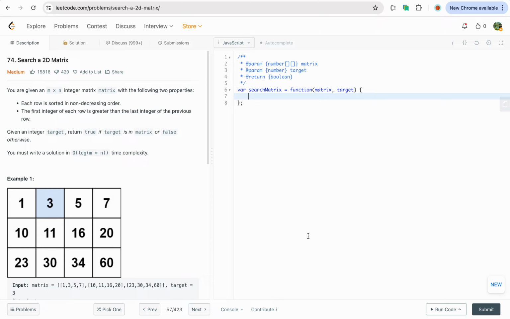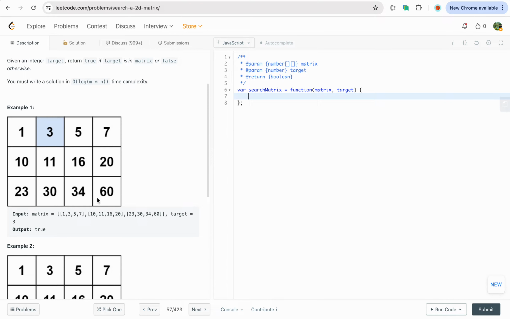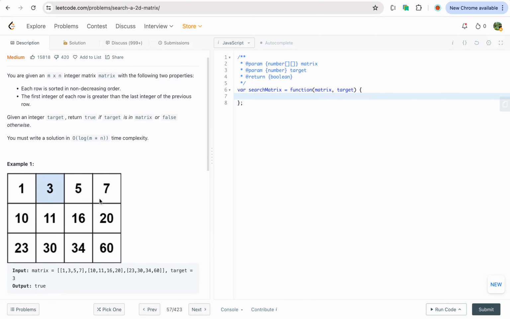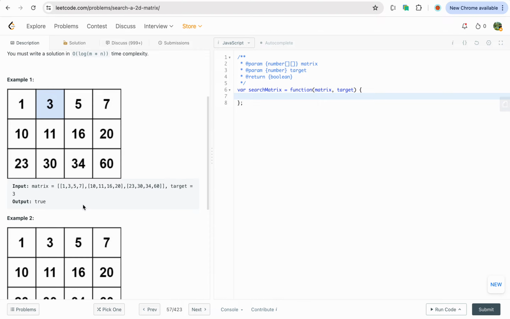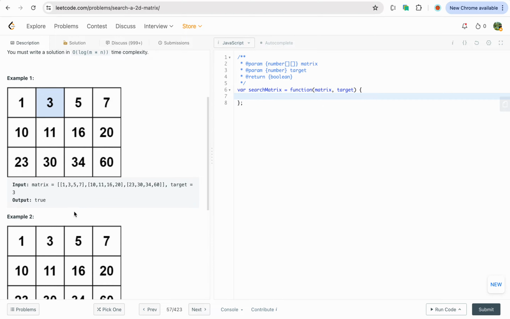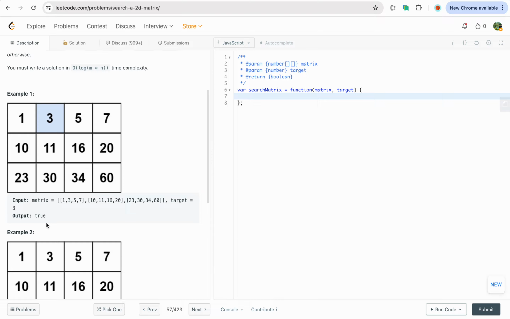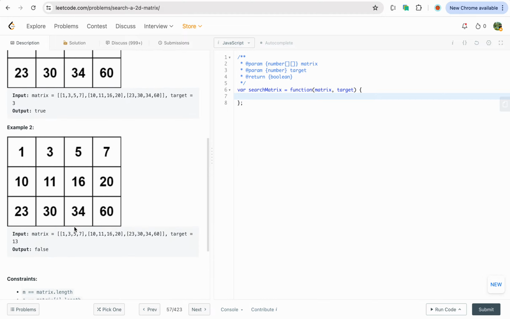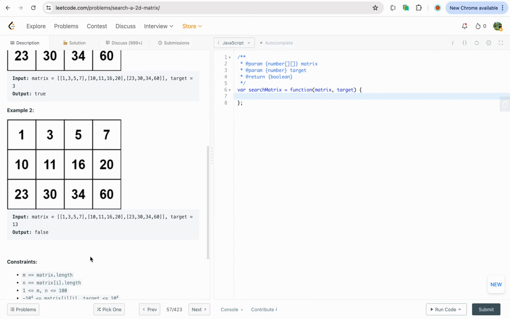You must write a solution in big O of log m times n time complexity. So let's take a look at the example. Suppose this is the matrix and we have to look for the target. If that target exists in the matrix, then we're going to return true, else we're going to return false. In this example, 3 exists in the matrix, so we return true. And in this example, the target is 13, but it does not exist in the matrix, so we return false.